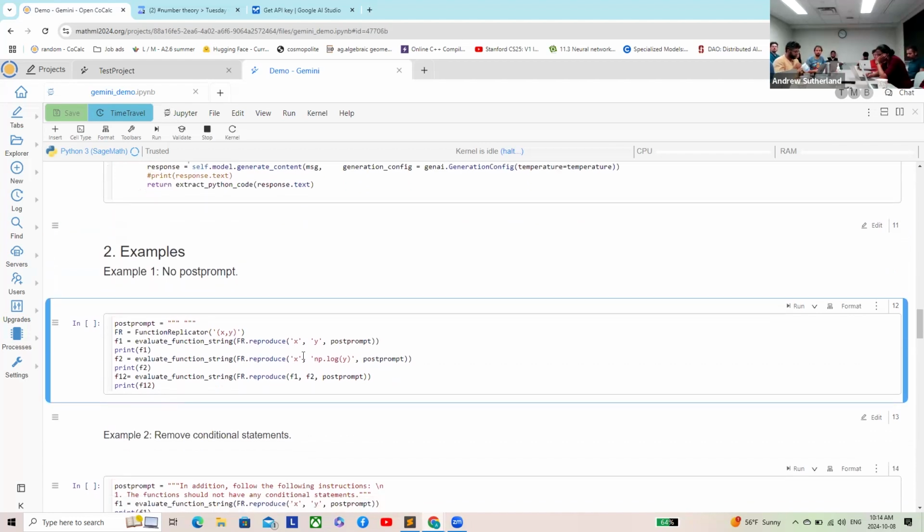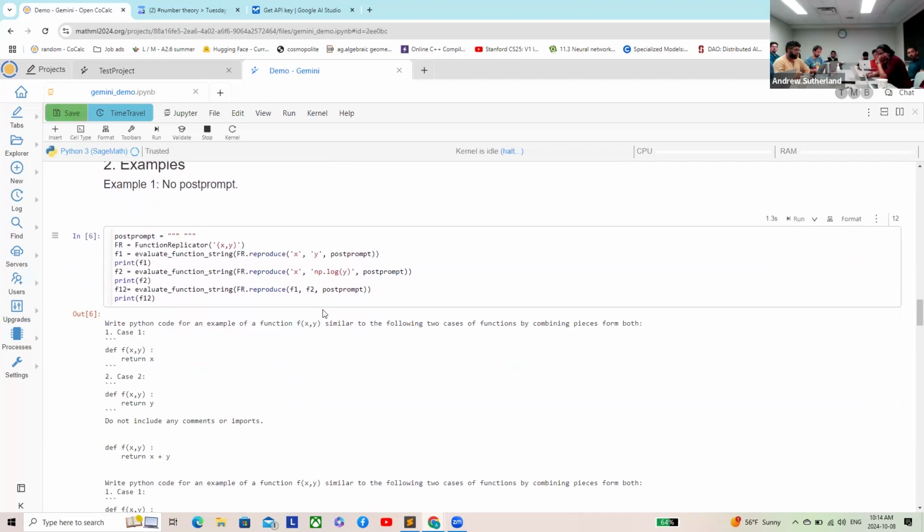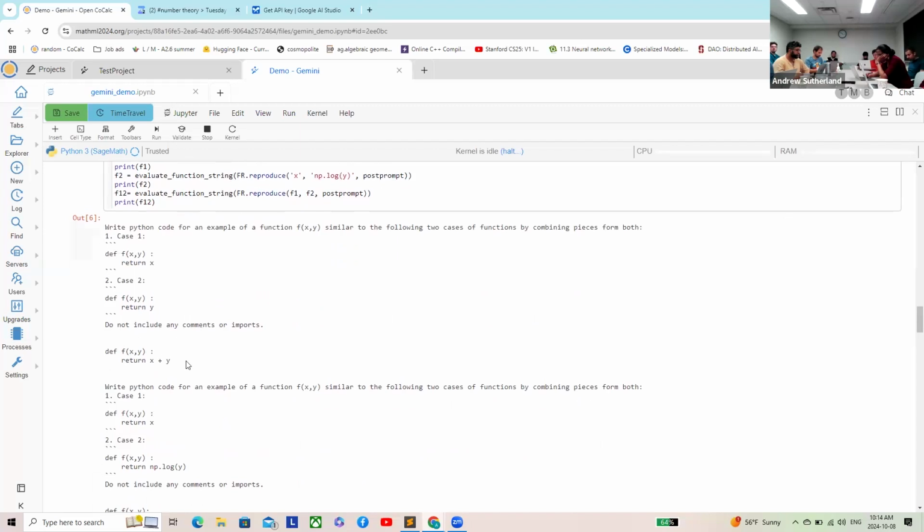All right, so the first function, we give it just a function that returns X, another function that returns Y. Let's run this and then we'll see. First function returns X, second function returns Y, and this is what it's going to return. Can't argue with that. That's fine. That's a pretty good choice.